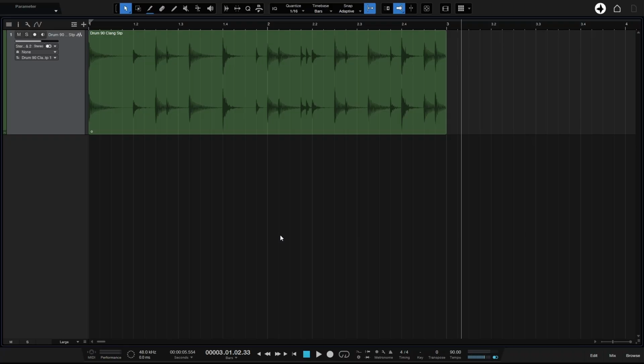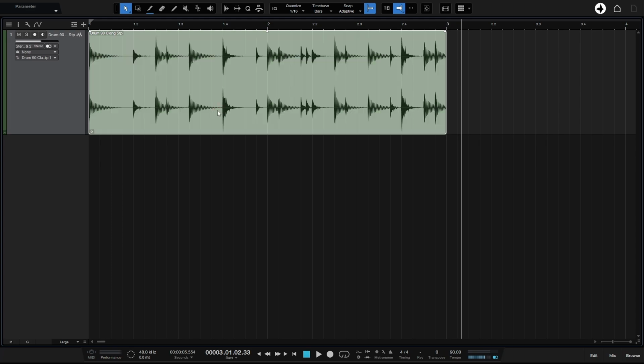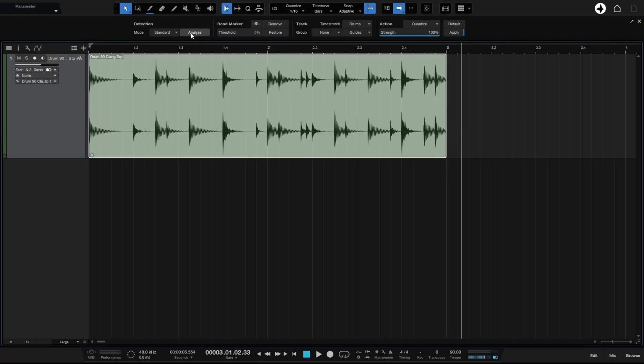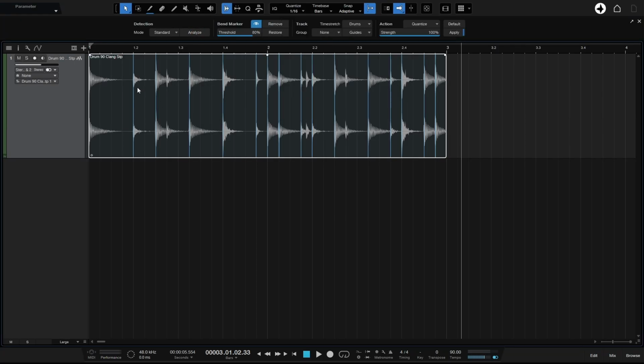So now normally if I would like to slice this drum loop up and then send it to an Impact, I'd have to go through several steps. So I want to select it first, and then let's come up to our Bend panel by clicking here. Let's click on the Analyze button. Now we can see that we have some bend markers that have been added after it's been analyzed.